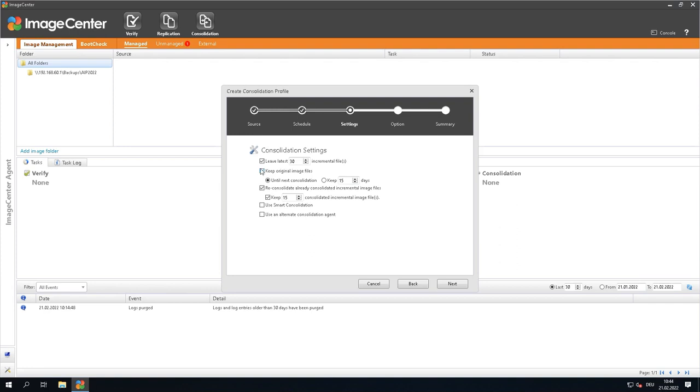How long do you want to keep the original incremental files after they are consolidated? This is the next setting. If you want to directly remove them from the backup storage to have more storage space, just untick the box and the original files will be deleted and only the consolidated file will be left. If you want to keep the original files a little bit longer, by default, it will keep them until the next consolidation task has been executed. If you want to keep it longer, no problem, just choose the option keep and specify the days how long you want to keep these incremental files.